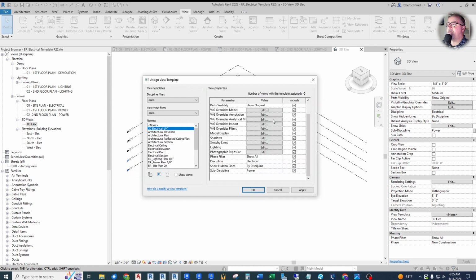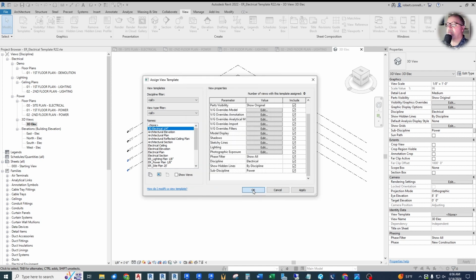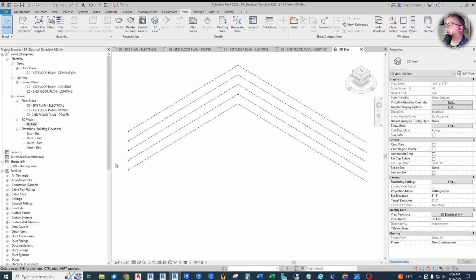One thing I like to mess with on 3D views is this thing called model display, right here. Model display. You can pick whether you have wireframe, hidden lines, shaded, consistent colors, or realistic. Now, I like the shaded view for conduits. I turn off edges and I turn on smoothing. And that got assigned to the 3D.